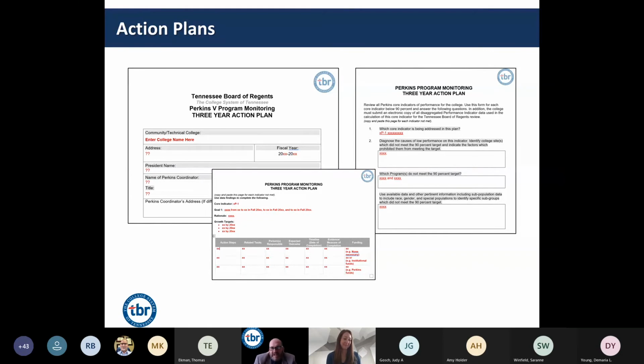So these are just some snapshots of what that is, but the reason for the action plan is simply based upon what legislation requires. If your college specifically does not meet the goal, and when I say the goal, the performance indicator goal.